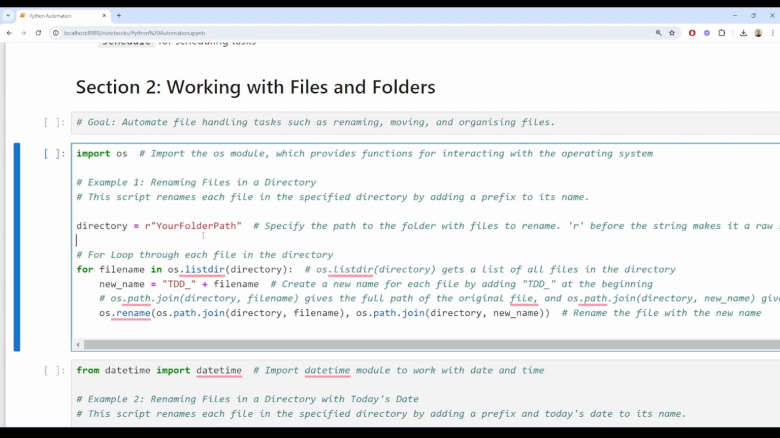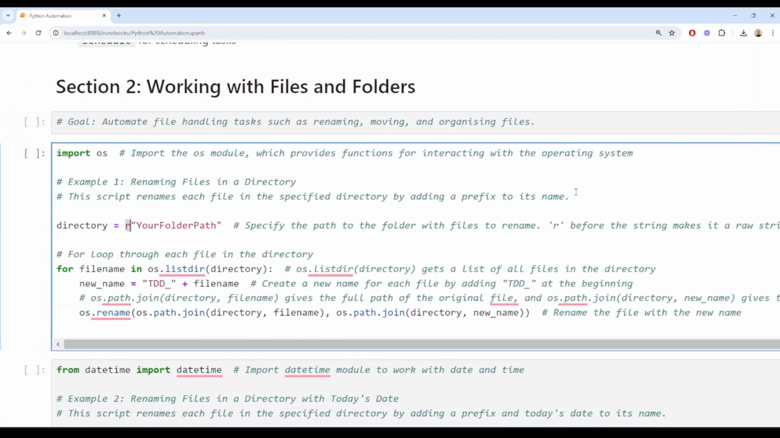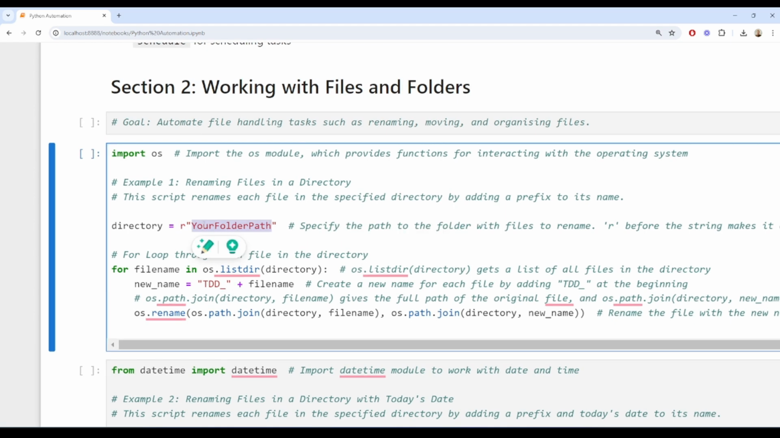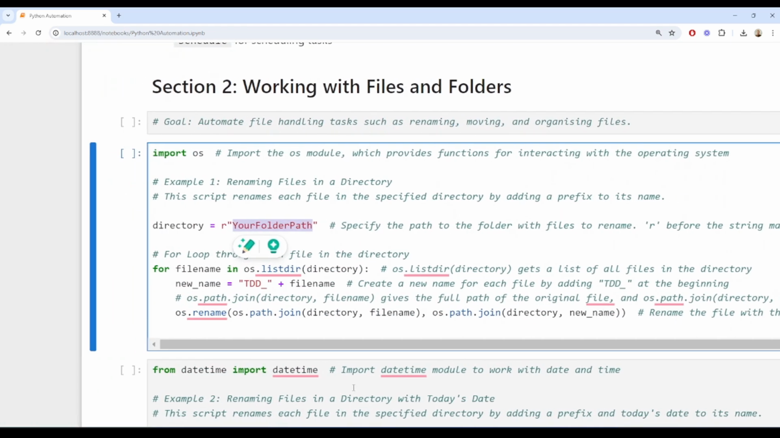So what we want to do here is create a variable called directory, and within that, store the folder path. We will start it with an r. The reason for that, and you can see I do explain it in these comments, is because it means it's a raw path, allowing the file path to hold special characters. So let's get straight into it.